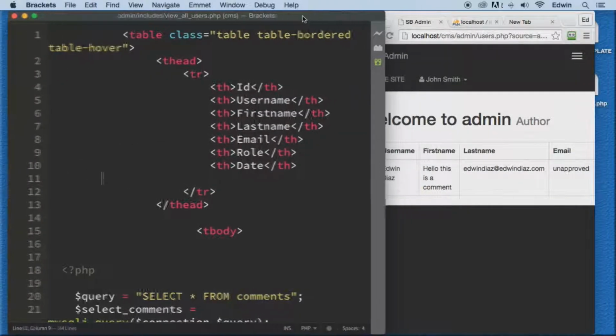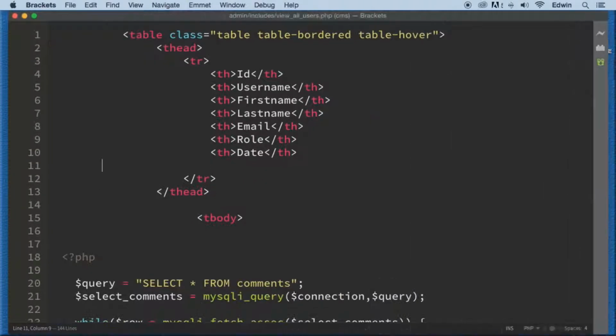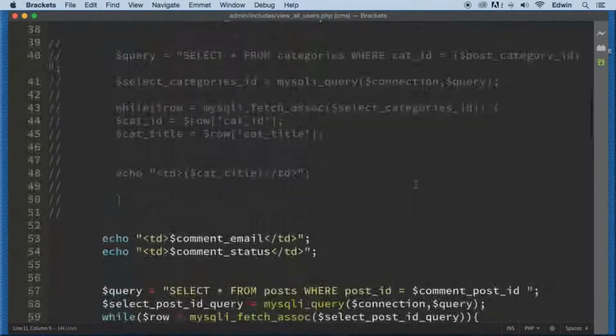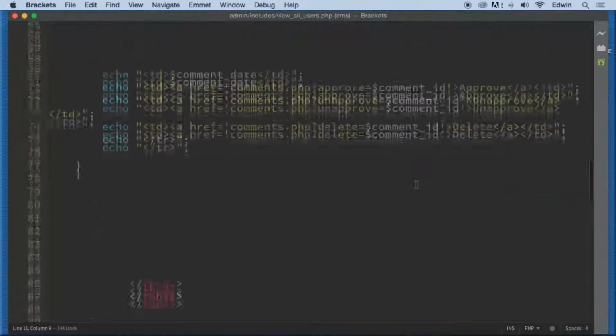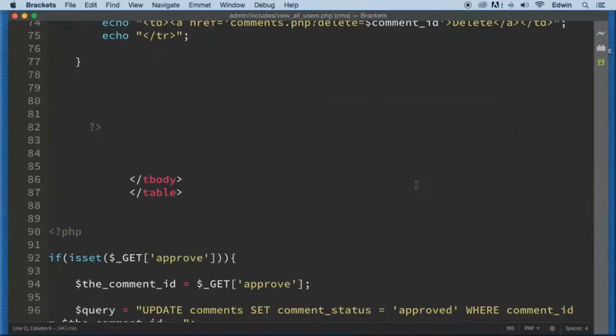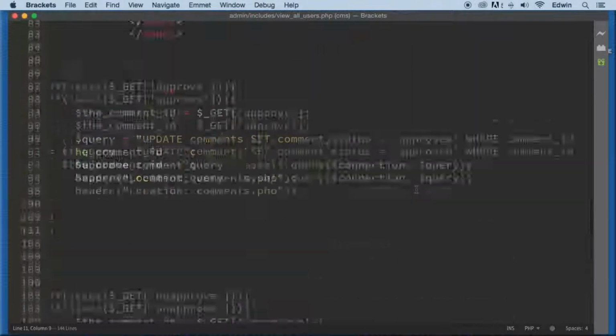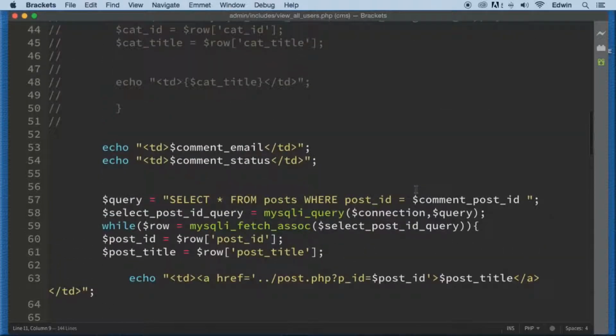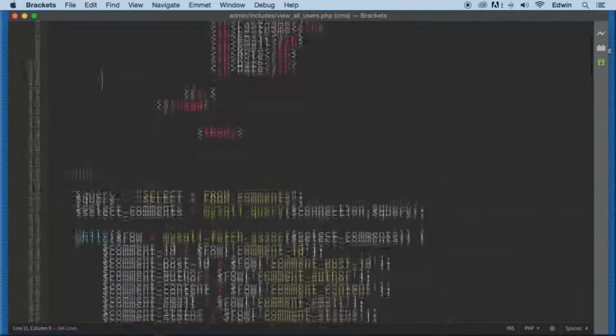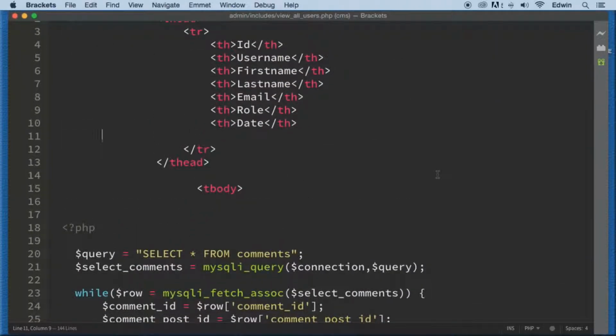I think we're gonna leave the rest to do in the next lecture, since we gotta do a lot of modification. It's gonna take some time to do. So on the next lecture, we're gonna continue modifying the view all users and trying to display some data from our table in the database. All right, thank you so much, and I'll see you in the next lecture.